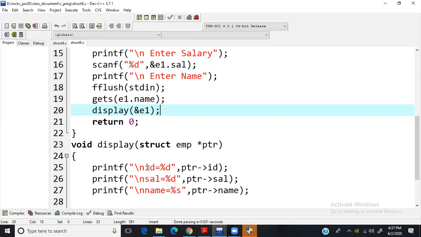Next point, or rather the last topic of today's lecture that I'm going to discuss, that is dynamic memory allocation of these structure members. Suppose in the earlier example, we have seen that we are storing the details of 5 employees, 6 employees, 10 employees. So what I will do for that problem, I declare an array of size 10, size 20. Fine.